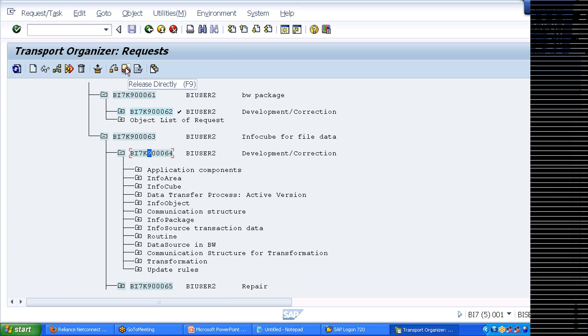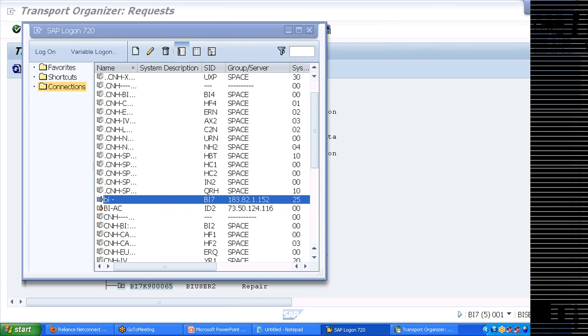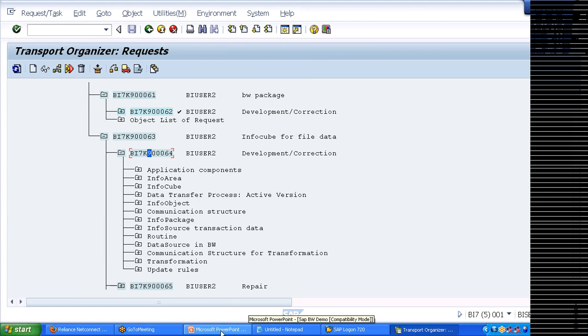So like this, first you release the sub object, then the main object. Now in this system, this is a demo system, so we do not have the connectivity to the next box. What we have is connectivity to only one box, development. But in the real world, the moment you have done this, it would have gone to the next box, the quality box. So what you would do is log into one more ID.